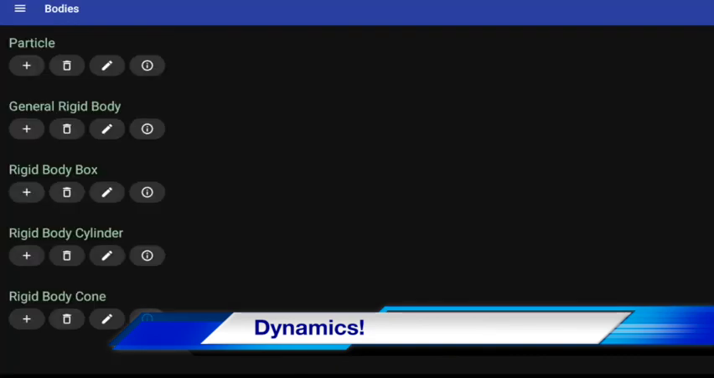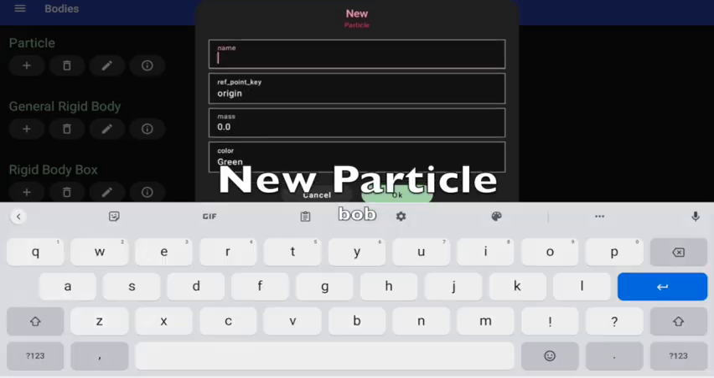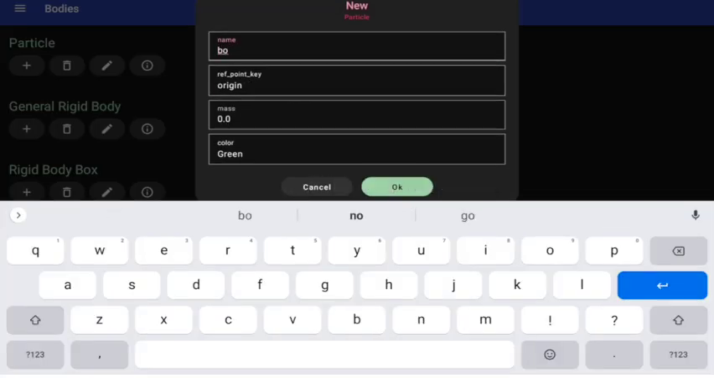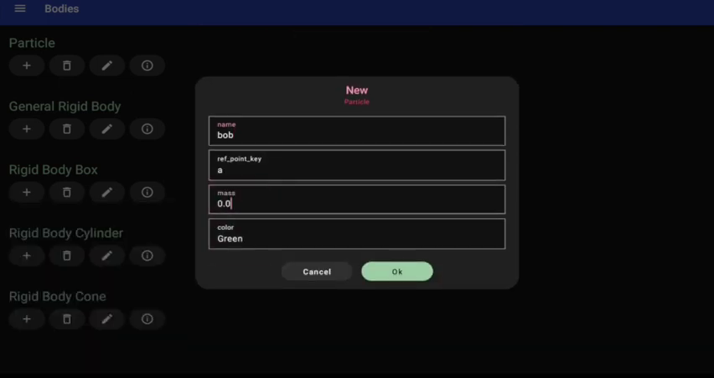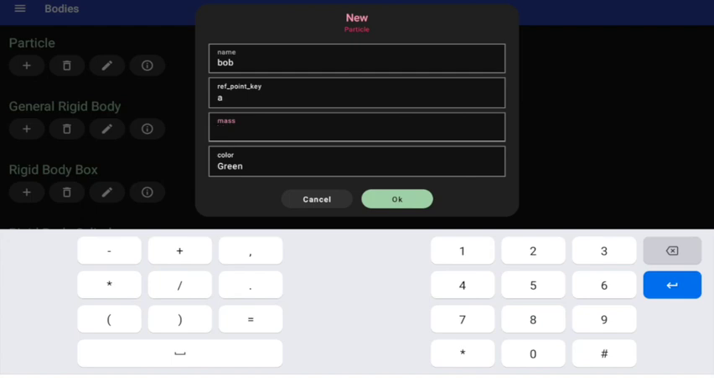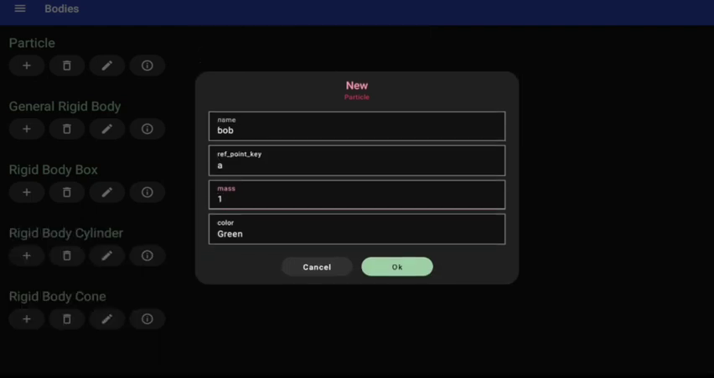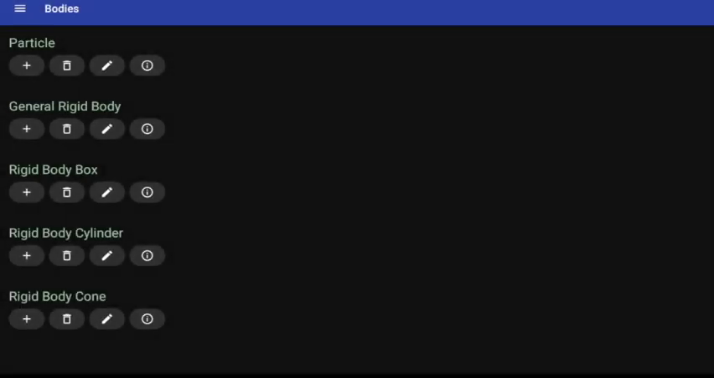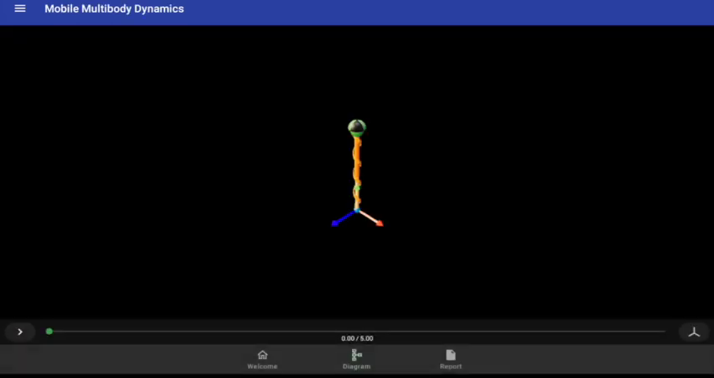Now, to model the dynamics, create a particle or a point mass. Name it Bob, and provide it a mass value of 1. And attach it to the point defined as A. Our green circle at the top of the spring is our newly created mass.